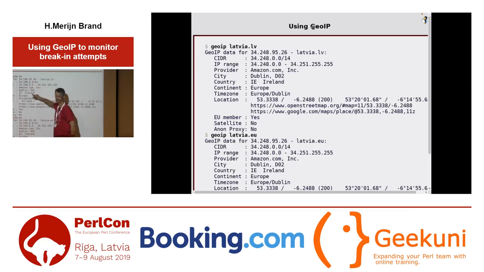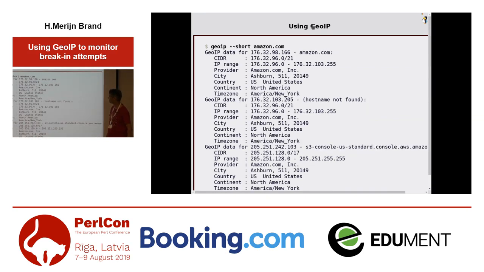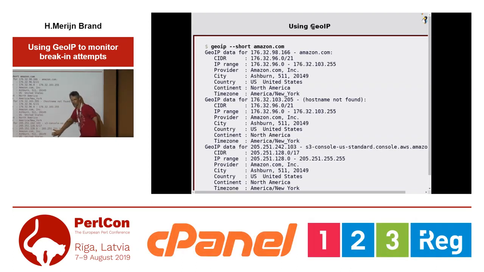Latvia.lv is registered in Ireland. And Latvia.eu is also registered in Ireland. And if you look at it, it's the same IP address. So for the same range, there are two names. But you also see that GeoIP can use either IP addresses or host names. Sometimes I don't need the distance, I just need a fast input. So you can have the option --short. And for Amazon, you see that there are several networks.